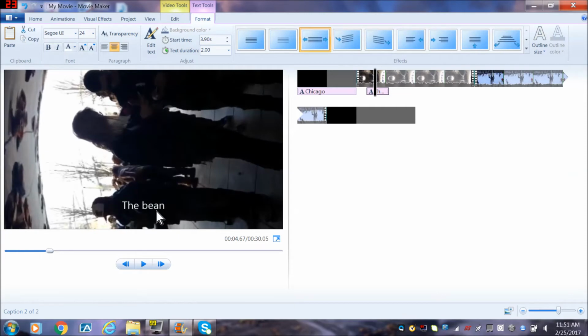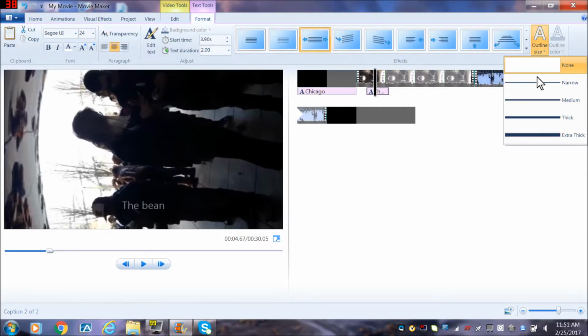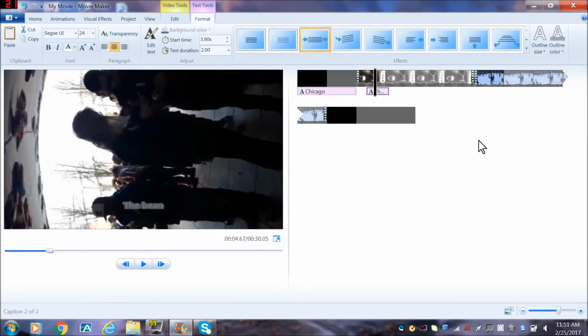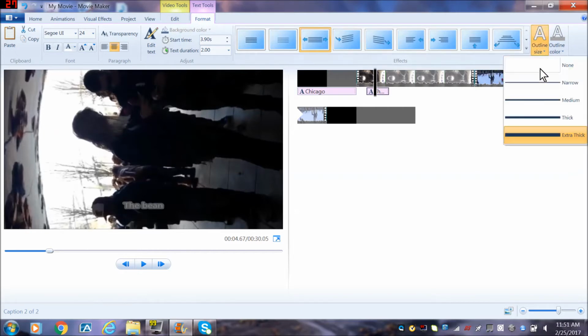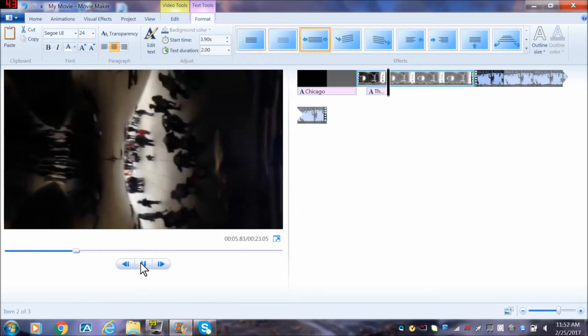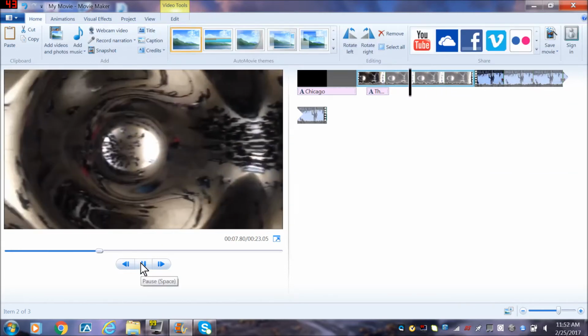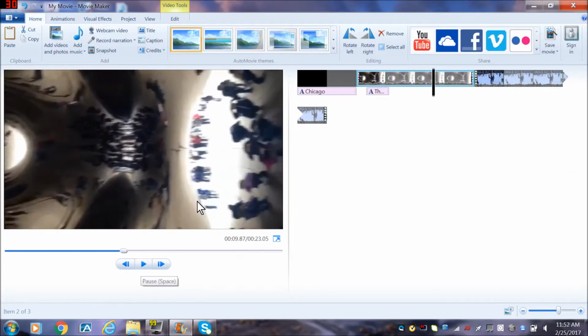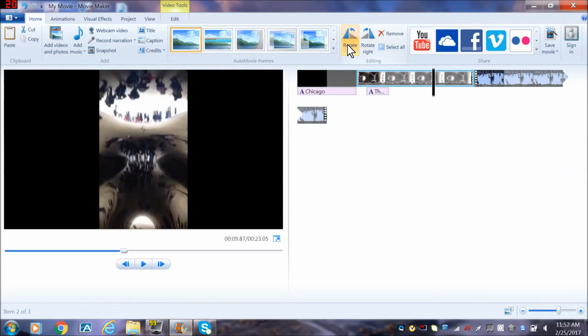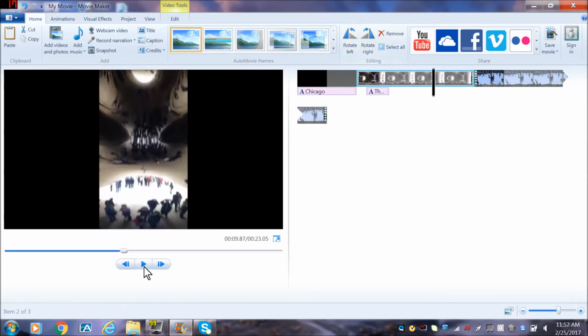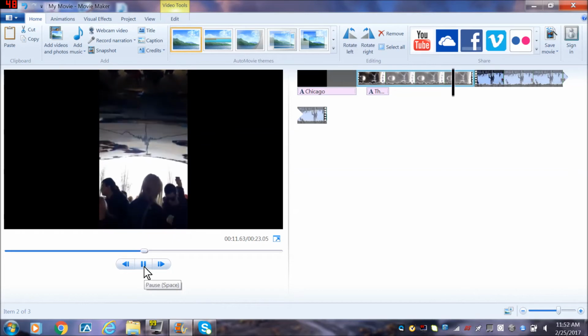What I can also do with the text is change the transparency of it, so if I wanted it to be more see-through, I can do that. And what I can also do is change the outline size, and you have a whole bunch of different options here. So if you want an outline on your words, you can do that with it too. So as you can see, this video is sideways here, so what you can actually do is click the rotate right or rotate left to change it how you want. So now it is the right side up.